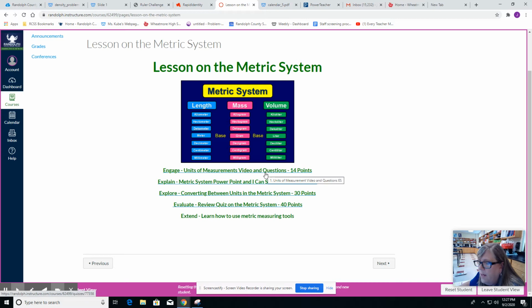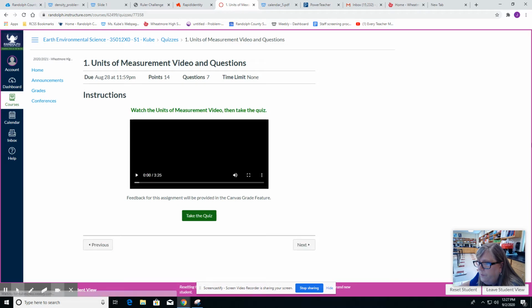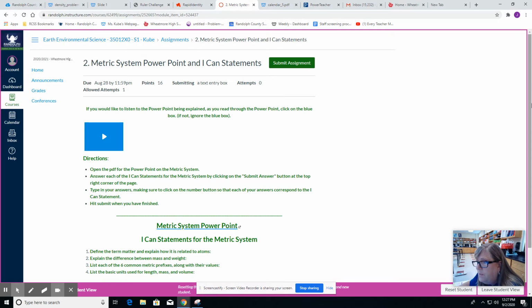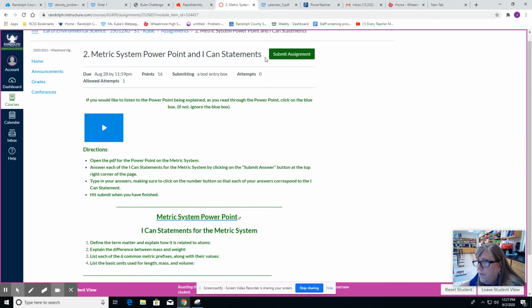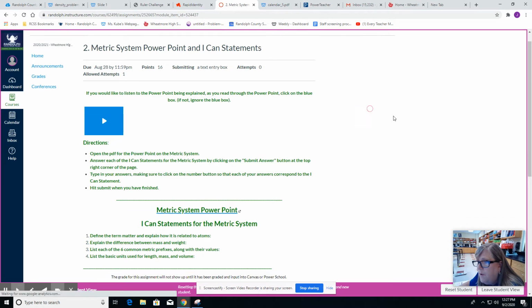Okay. When you do a lesson in Canvas, just click on your first lesson. And then do what you're supposed to do and submit it. When you want to go to the next part of the lesson, just hit these next buttons. Use these next and previous buttons. So there are the I can statements. How you submit that is you click submit assignment right up here.